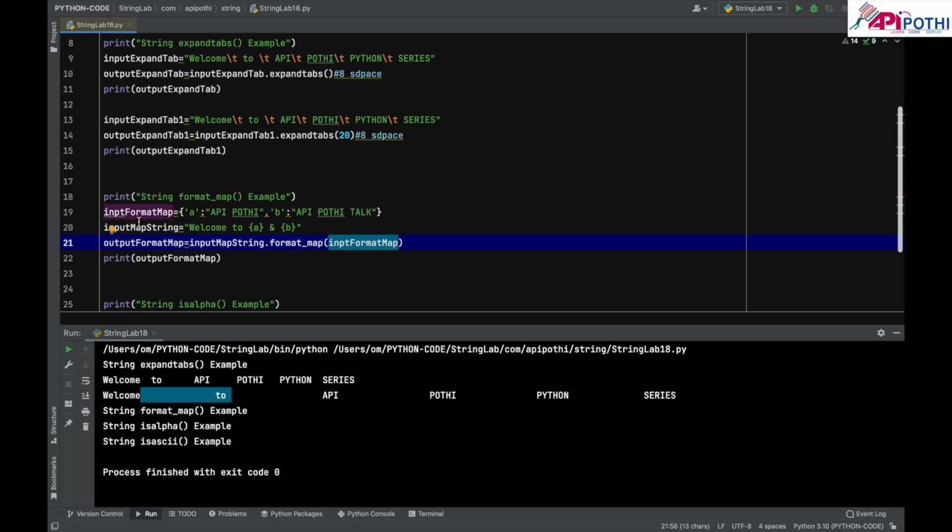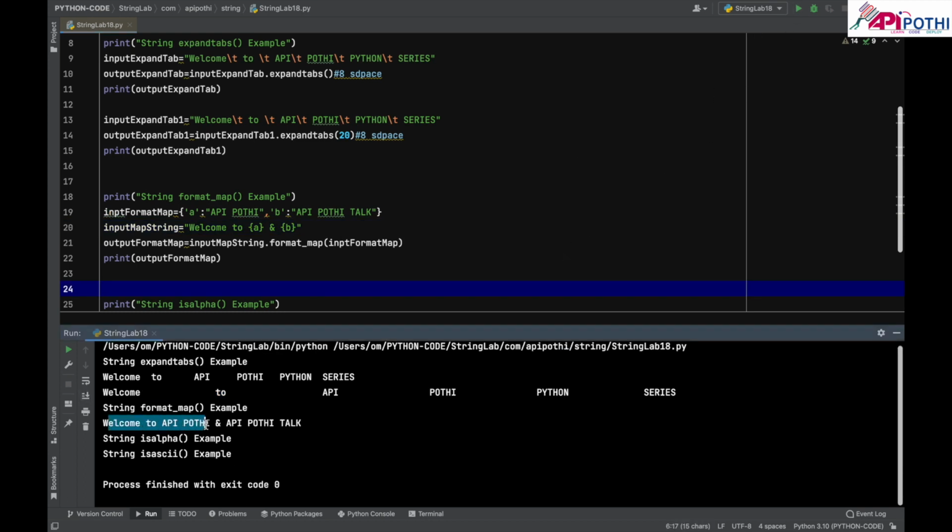So what this format_map is basically doing is helping me get the value. We have the key A, and for key A the value is API POTHI. For the B key, the value is API POTHI talk. So now format_map has got the API POTHI as well as API POTHI talk values. These get replaced in place of the A key and the B key. So we will get the output: Welcome to API POTHI and API POTHI talk.